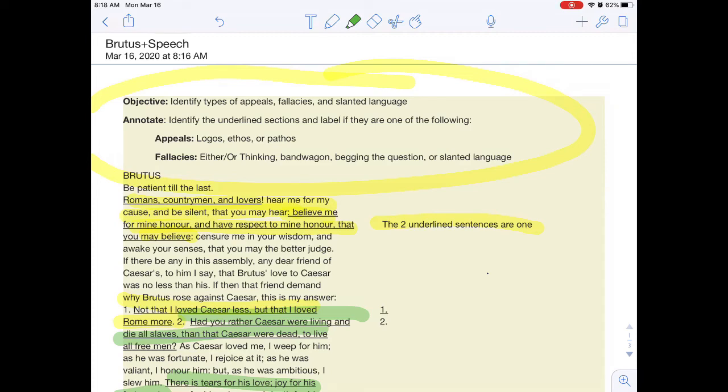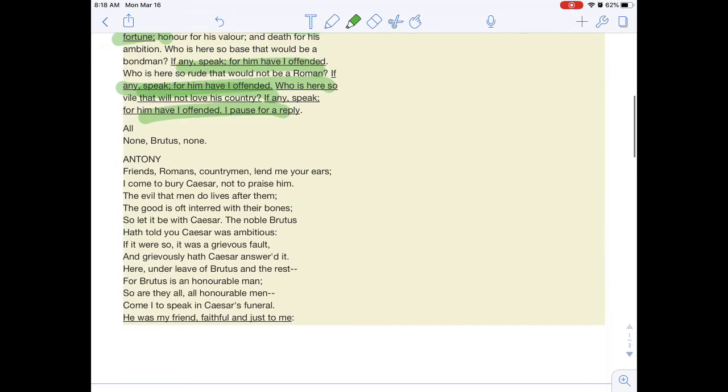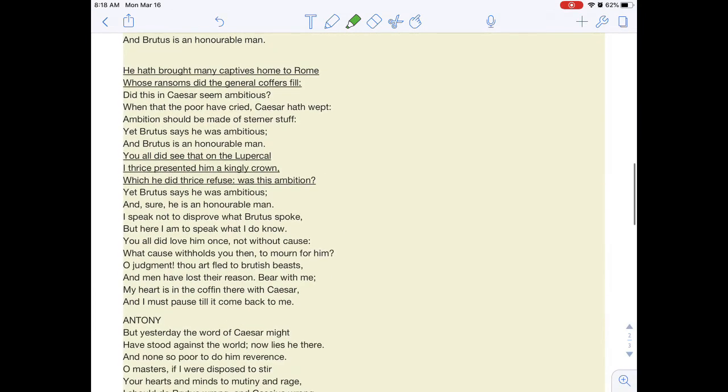Tomorrow I'll talk more about the argument essay, but for now, look at the Brutus and Mark Antony speech and identify what these underlines are doing with the appeals or fallacies.